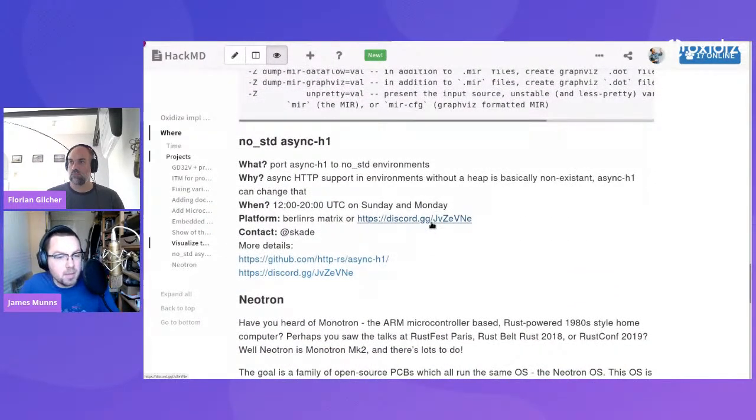So I know Florian is going to be coordinating goals to get a no_std version of async-h1, or to add no_std support to async-h1, which is an HTTP parser and handler.